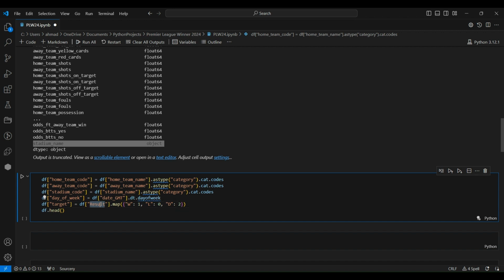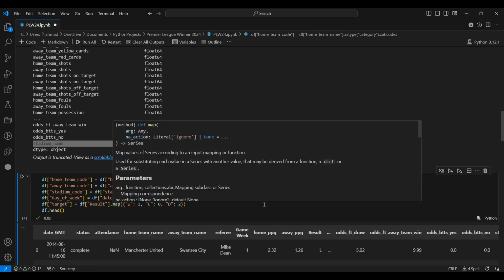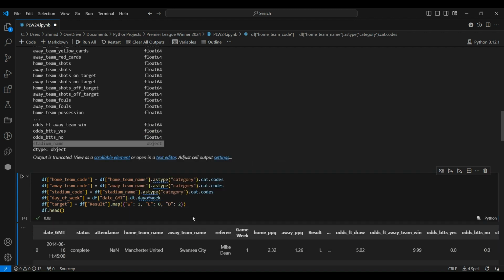And lastly, the result column will be converted into a new column. We will name it target, and that's basically what we will be trying to predict. We will convert it into 0, 1, and 2: 1 for winning, 0 for losing, and 2 for draw. So let's go ahead and run this. We should see 5 new columns in our data frame.